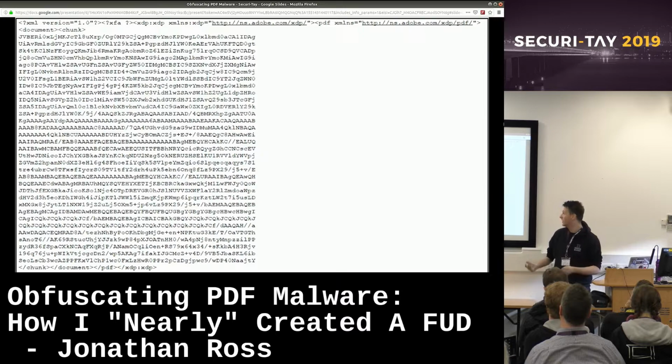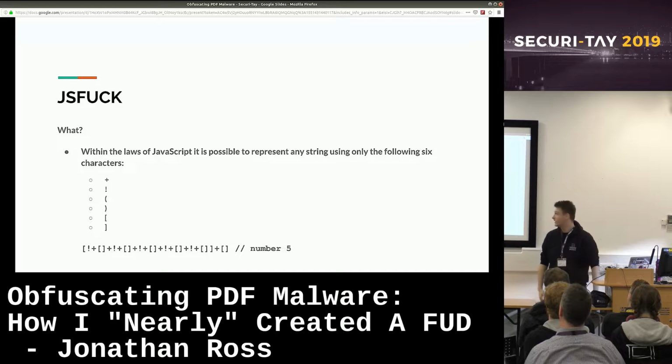Moving on, or rather, this is actually what an XDP file looks like. It's made up of the XML header up here. This chunk in the middle is just a base64 encoded representation of the contents of a PDF. And then there's the footer at the bottom there. So pretty basic stuff. Next up, we've got JSFuck.